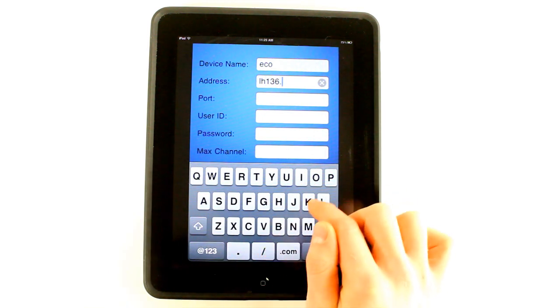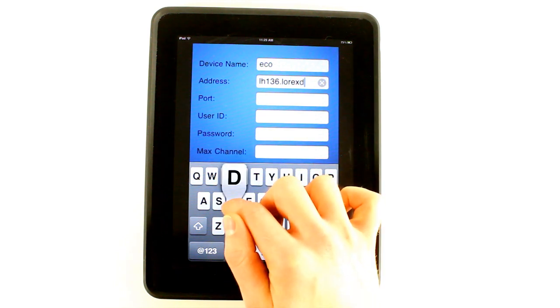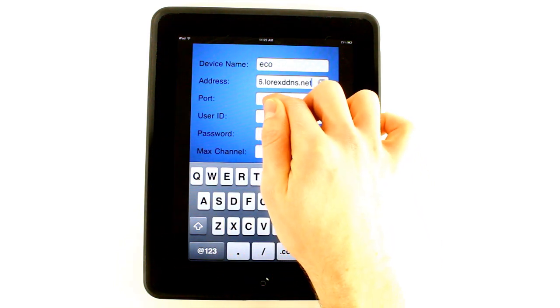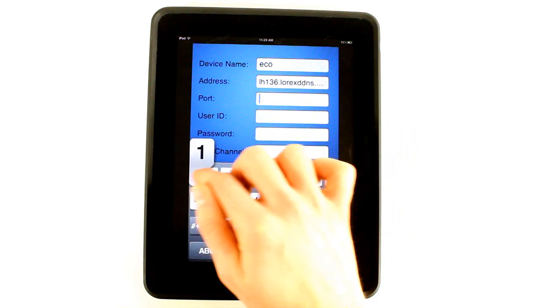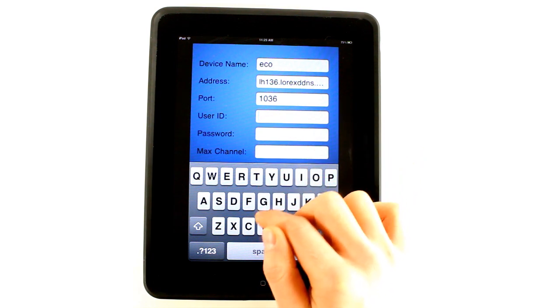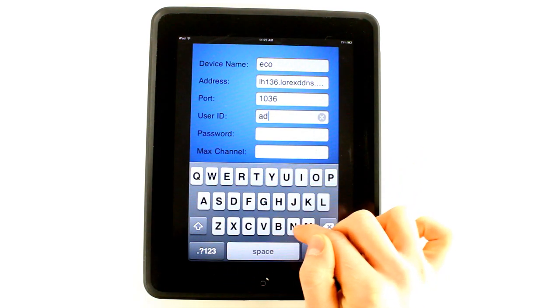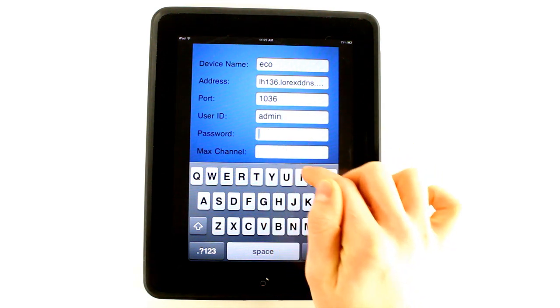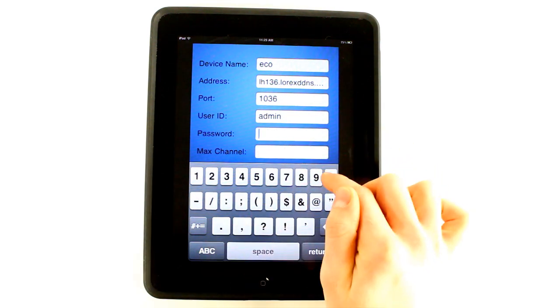For example, tomsmith.lorexddns.net. For the port, enter the mobile port number of the DVR. By default, the port number is 1025. For the user ID, enter the user ID of the DVR. By default, it is admin. For the password, enter the DVR's mobile access password.